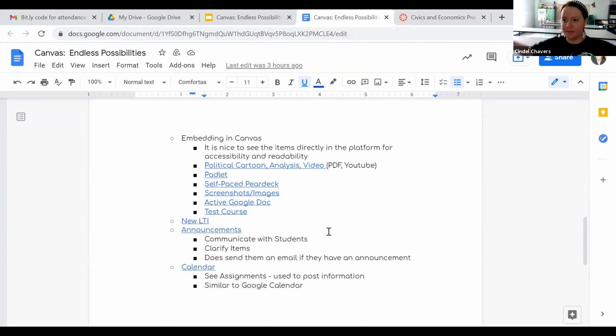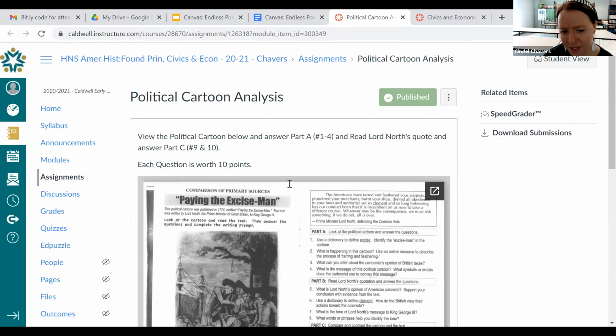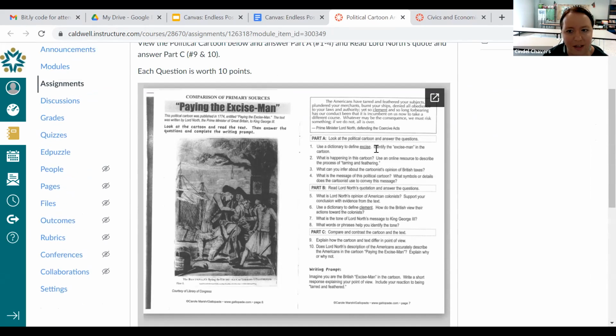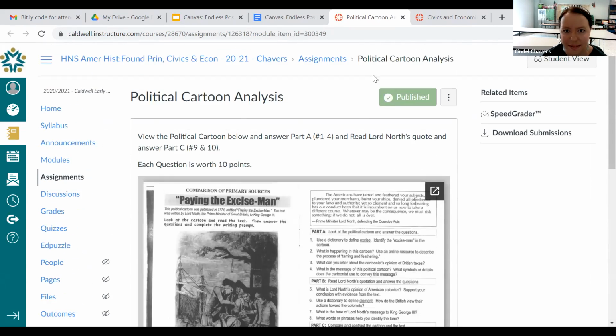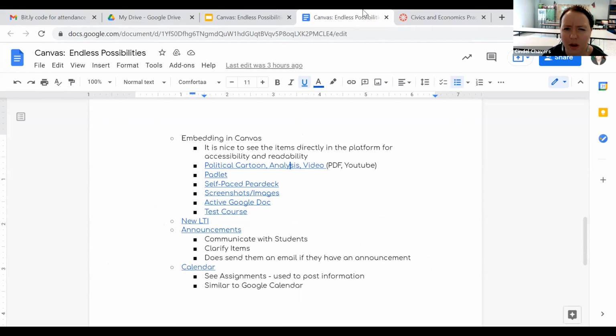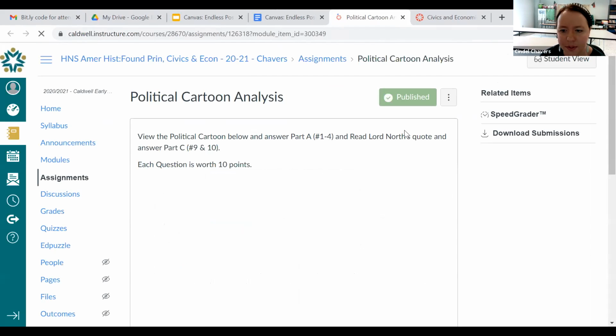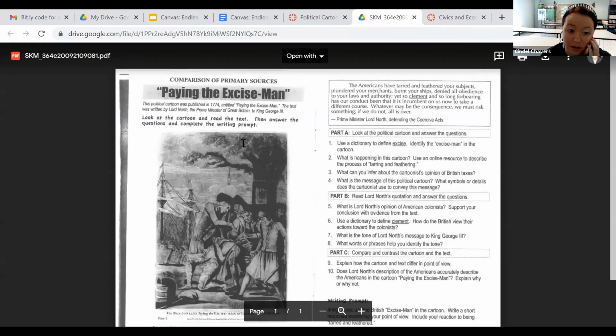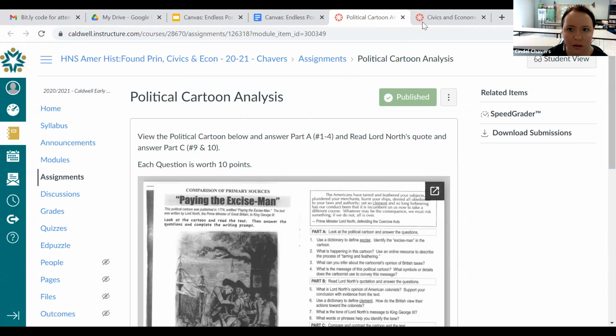Another thing I love about Canvas is that it embeds things pretty easily. So in this example, I just embedded something from books we actually own in the classroom. There's a political cartoon and questions on it. I just scanned a PDF on the copier and embedded it for the assignment to see that way. Oh, and I forgot to show you, if you embed PDFs or whatever, it always gives an option to pull it out, so you could zoom in on it if you wanted to see closer. And I think that's cool.